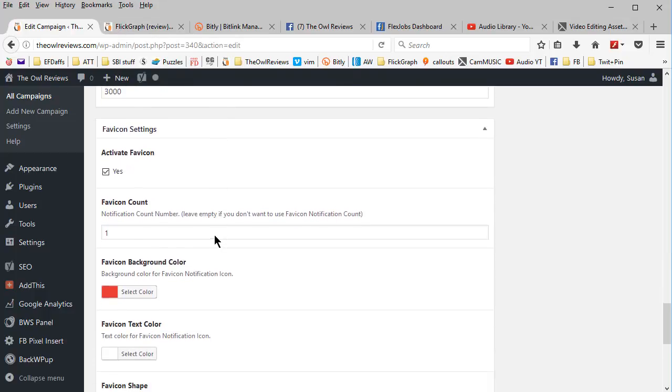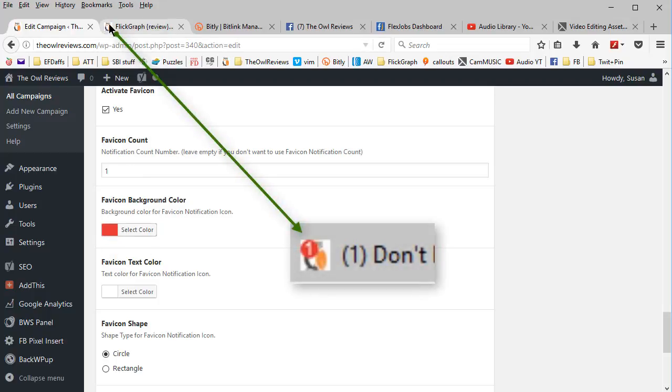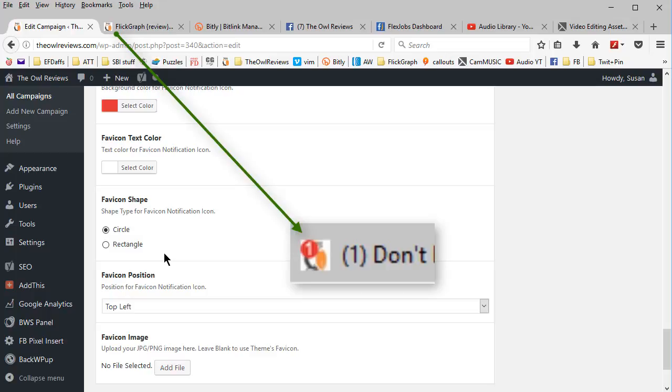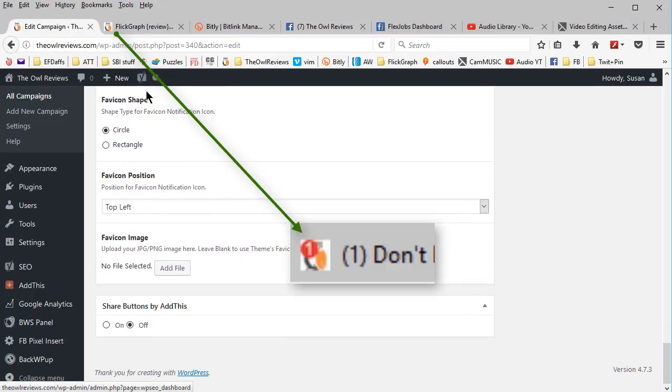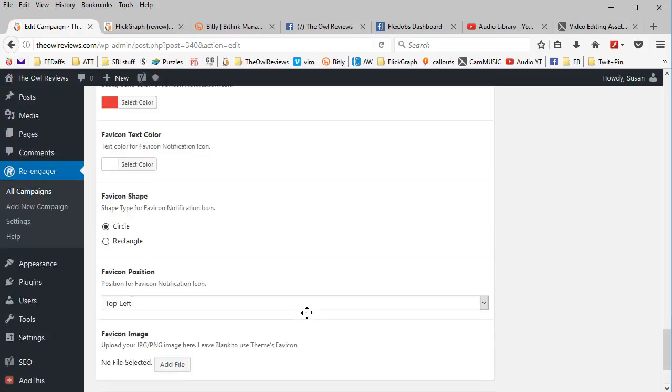And you've got a blink rate. Now then you've got your fave icon. I've got my little owl there. So yes, I said use that. And notification count is 1. I've set the background colour to be red. So as you saw, it was a little red circle. And I left the text white. You can choose, like I said, between a circle or a rectangle. I like it top left, which means it shows up here. And you can ignore the show this because that's my settings for the page settings.